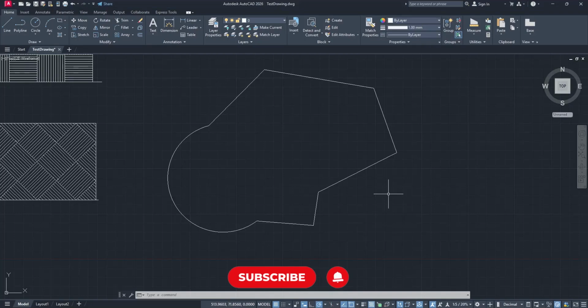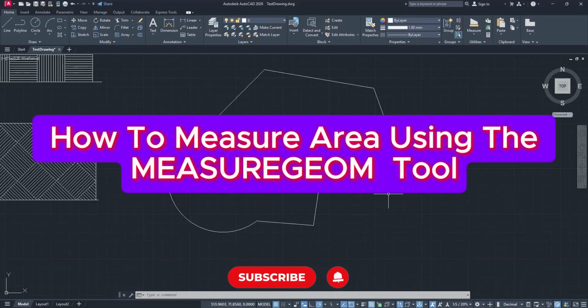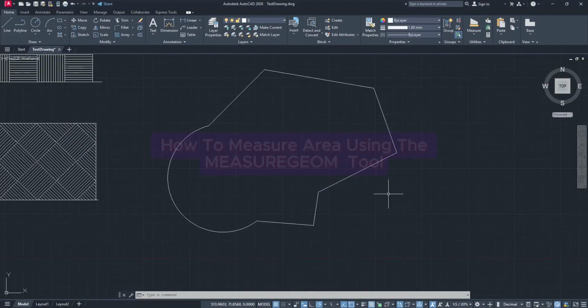In today's video, I'm going to teach you how to measure the area of a shape in AutoCAD using the MEASUREGEOM tool. This is one of the fastest ways to calculate the exact area of rooms, floor plans, land plots, or any custom shape directly inside AutoCAD.